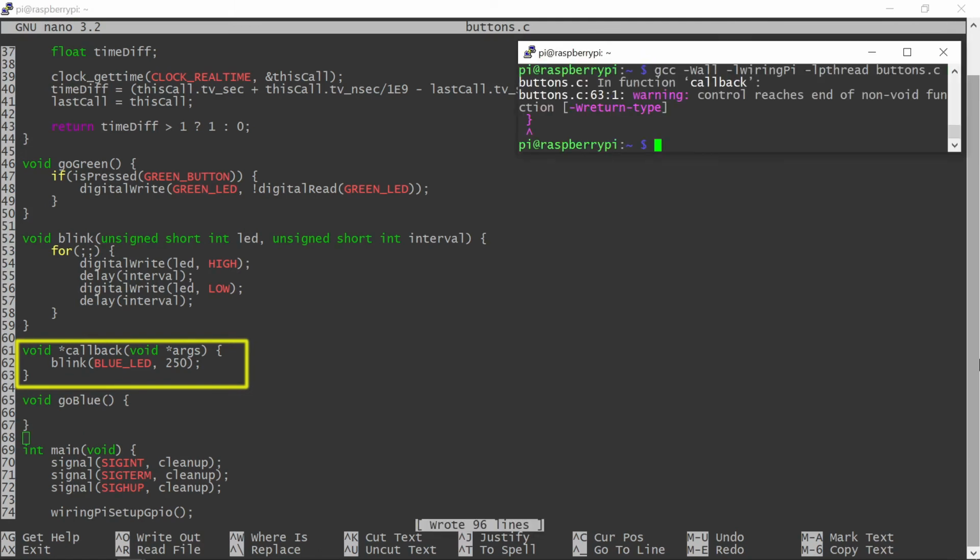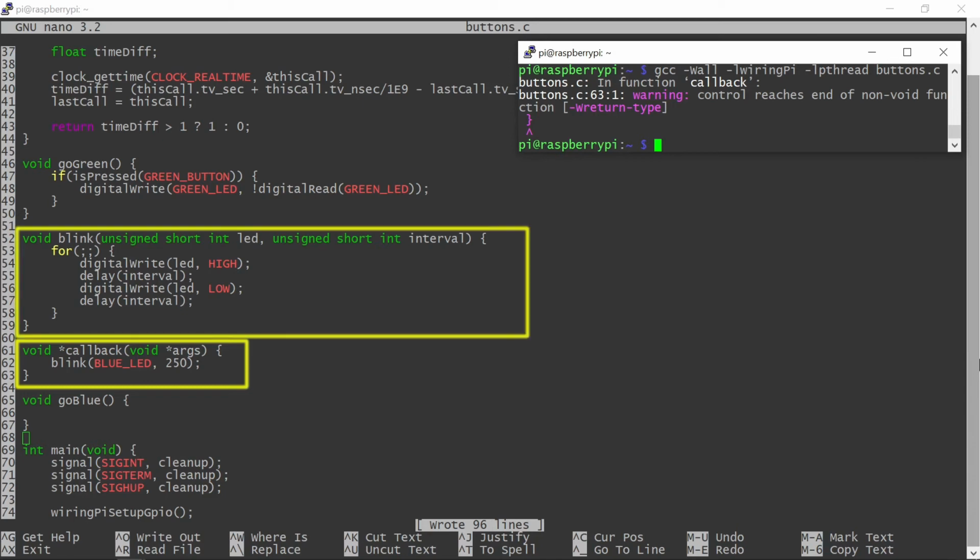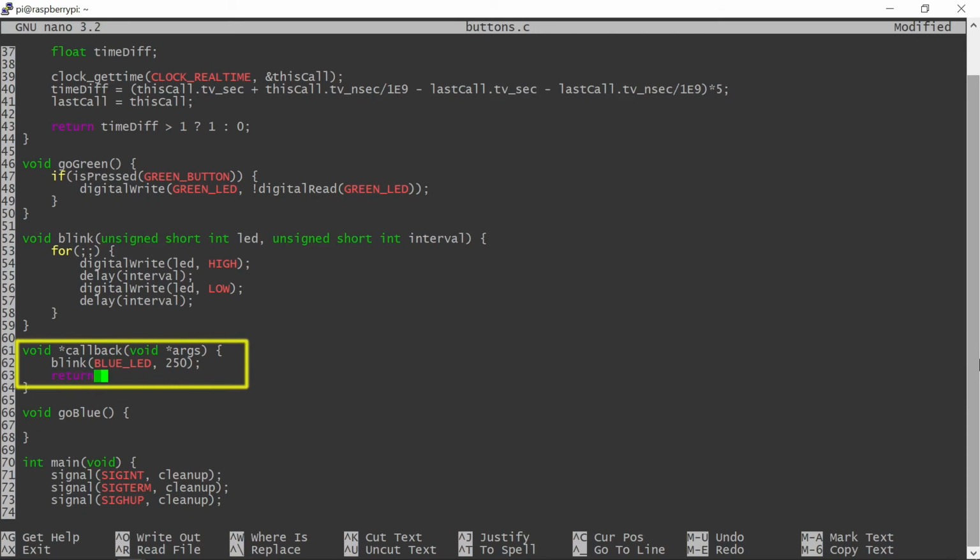This, however, results in a compiler warning as the callback function is expected never to return. My blink function itself works that way as it is an infinite loop, but the wrapper approach does not convey that information to the compiler. You can add a return 0 statement to the callback to get rid of that warning.